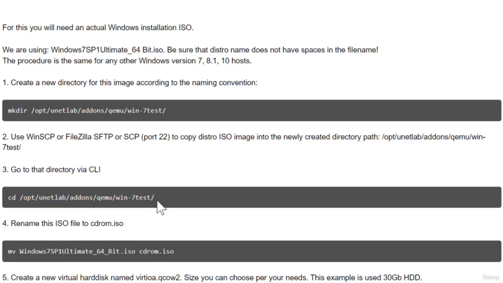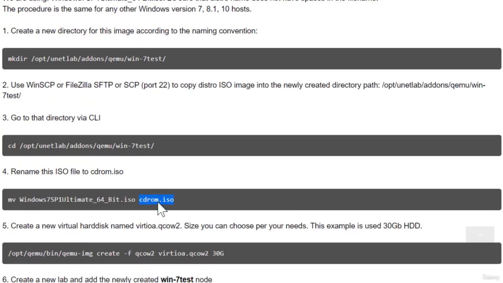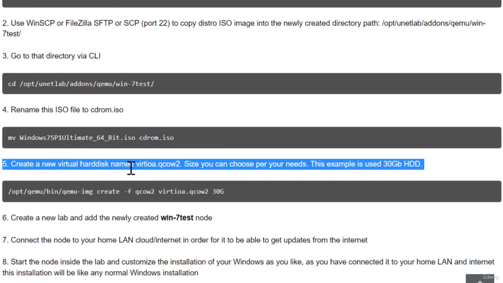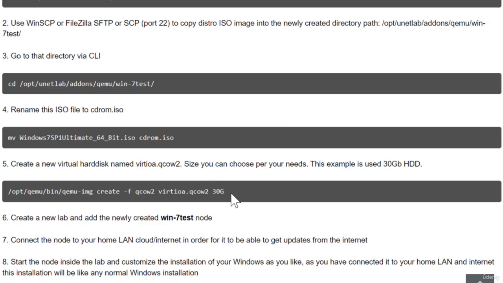You basically cd into the directory you created. And then you would rename, remember I told you you had to rename the ISO? You rename the ISO you download from Microsoft into cd-rom.iso. And then you create that virtual hard disk. So this creates a virtual hard disk that is 30 gigabytes in size.